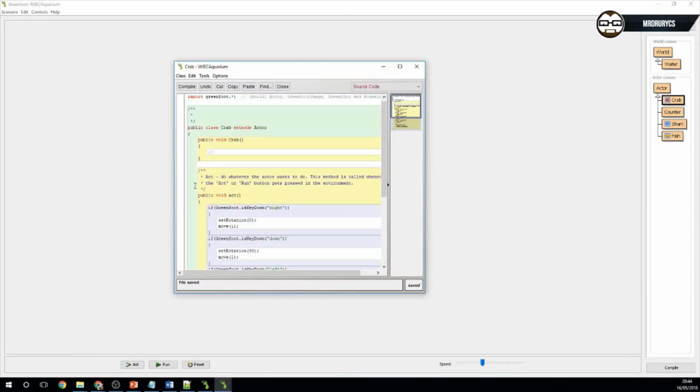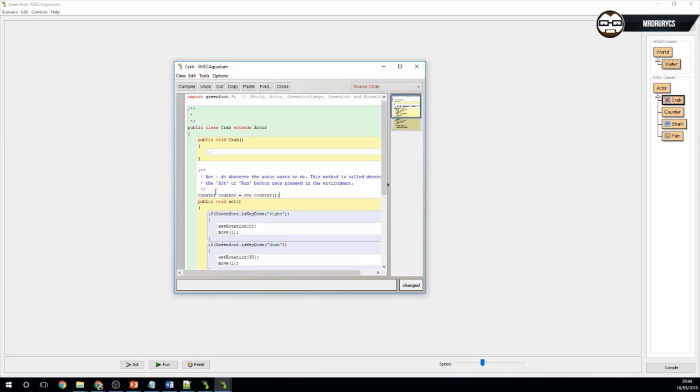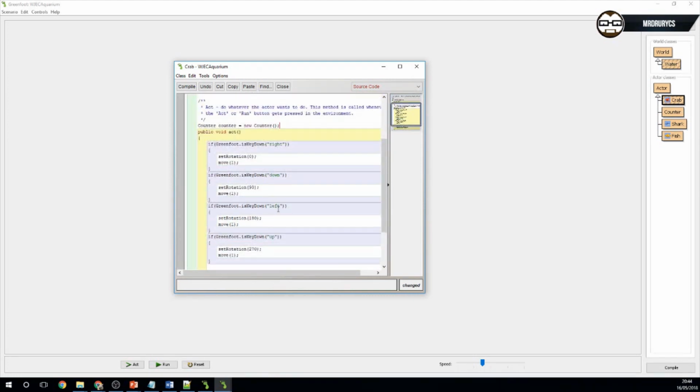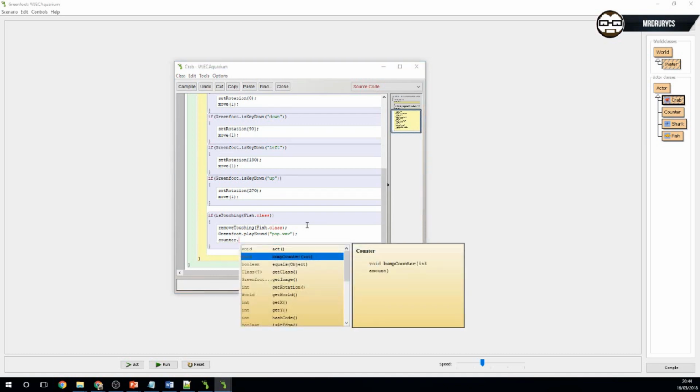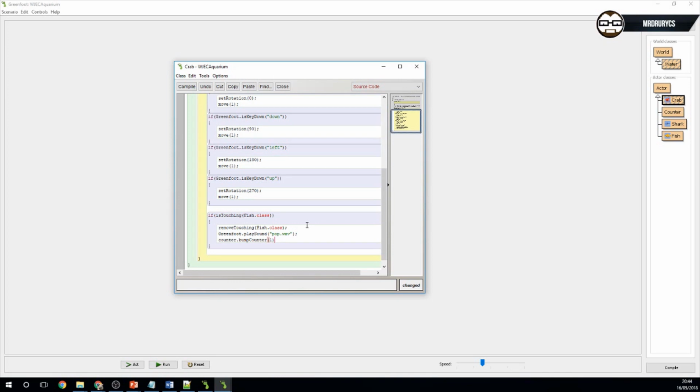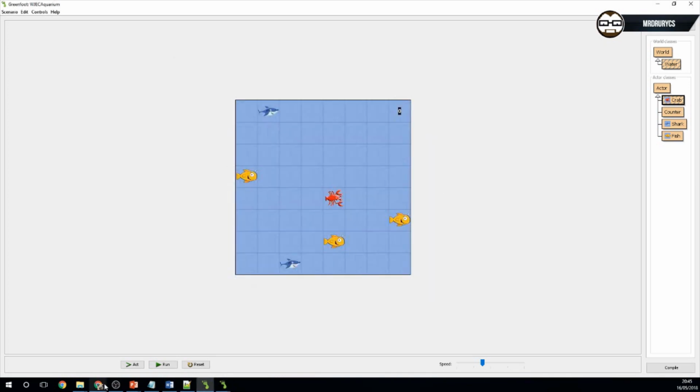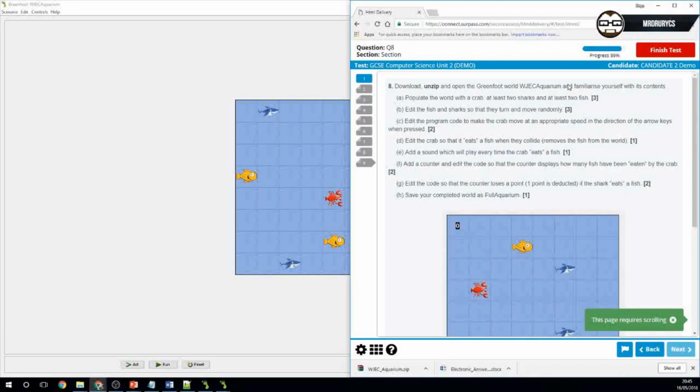And what you're going to do is, you're not going to pop it anywhere stupid. Just above the act, stick that in. Scroll down to where your touching part is, and just go counter dot, control space if you can't remember, bump counter, how much you want to put the score up by. Okay, that will do that. So from just doing that alone, we've got 2 marks.